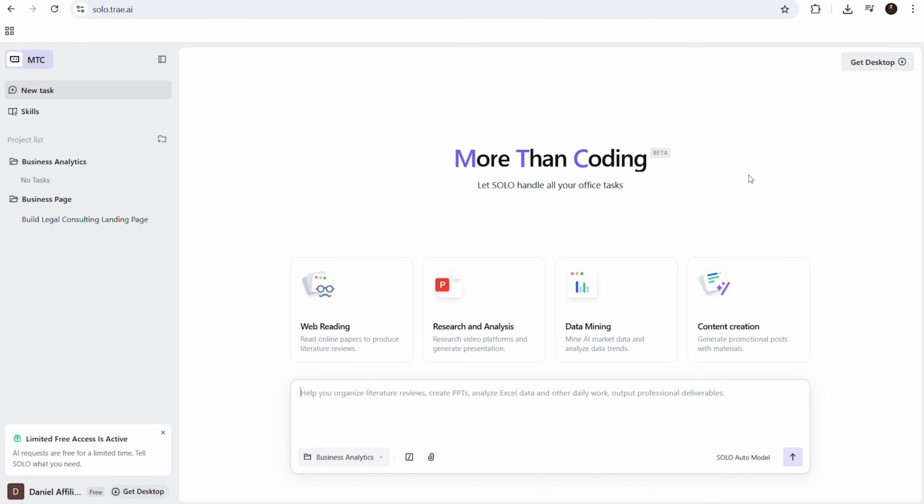Folks, let's move from theory to practice and see how TRAE SOLO works in action. Right now we are inside the workspace. This is where all your files, tasks, and results are managed. It is basically your main working area.